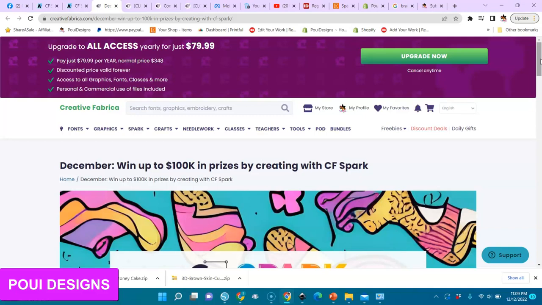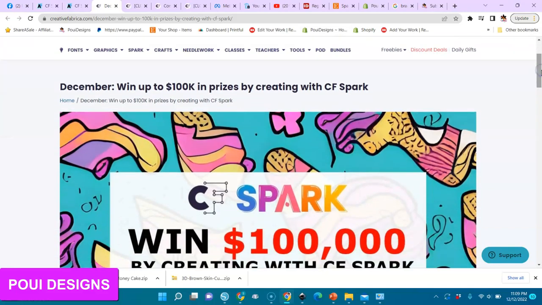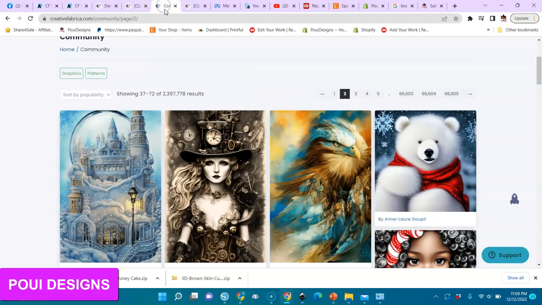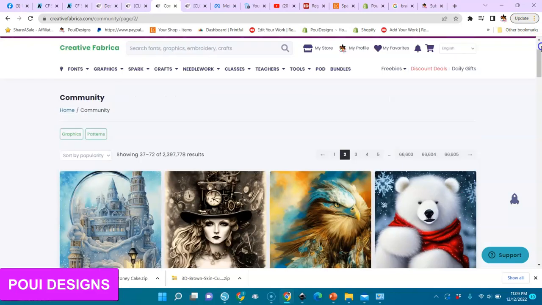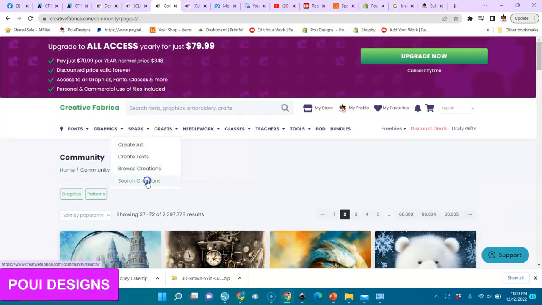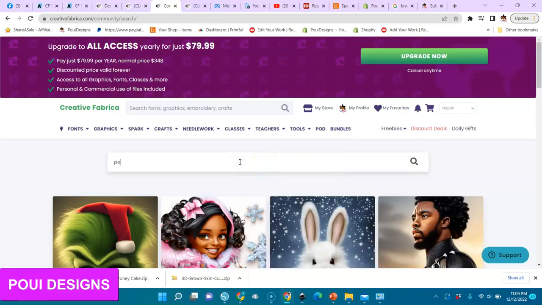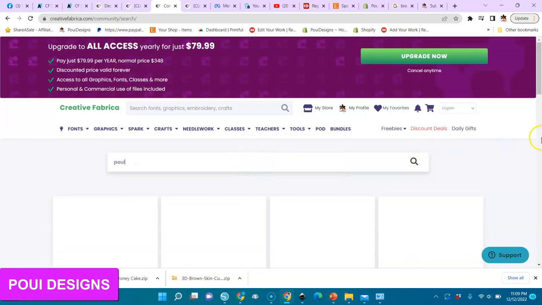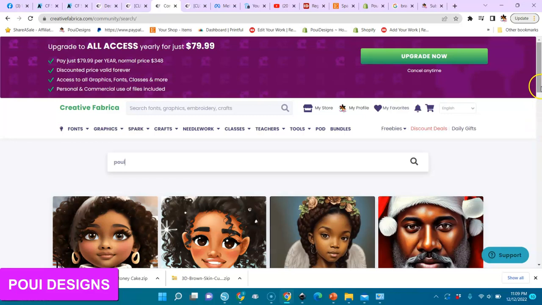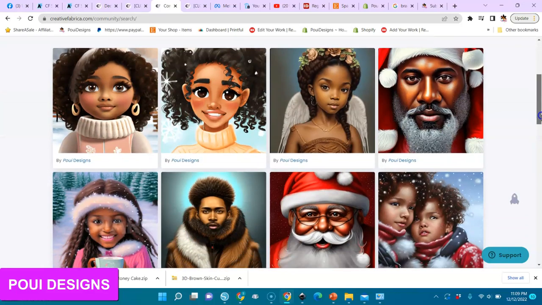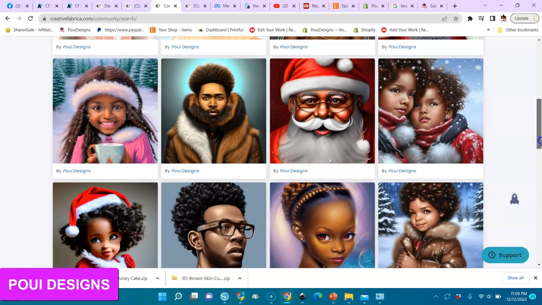And I want to take this opportunity really quick to show you my creations. Let me see this thing really quick. No, not here. I'll go to community. I want to search. Yeah, search creations. Okay, and I'll put mine in my name. And all my creations will come up. This is all that I designed. All this that I designed.